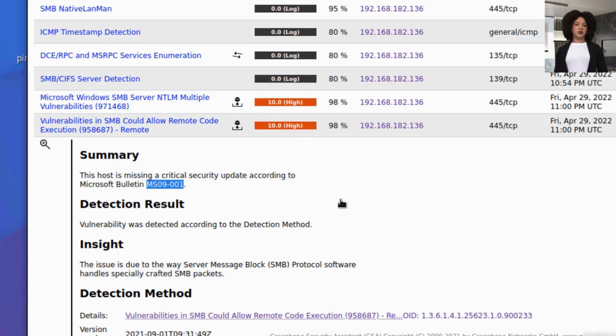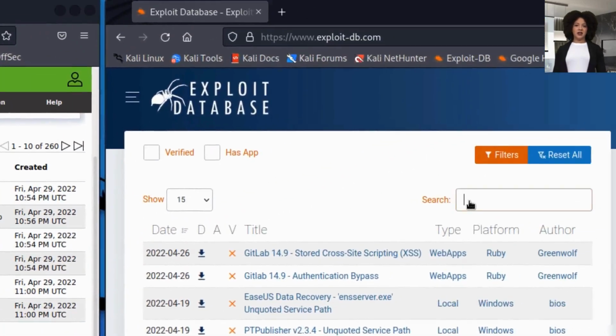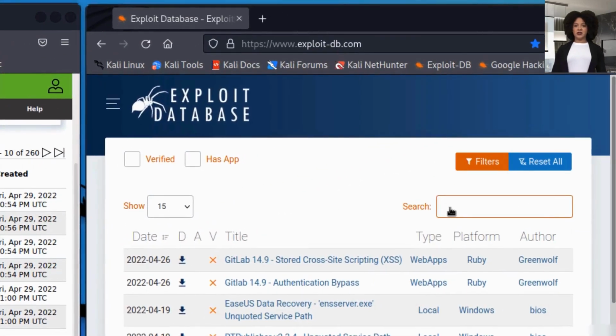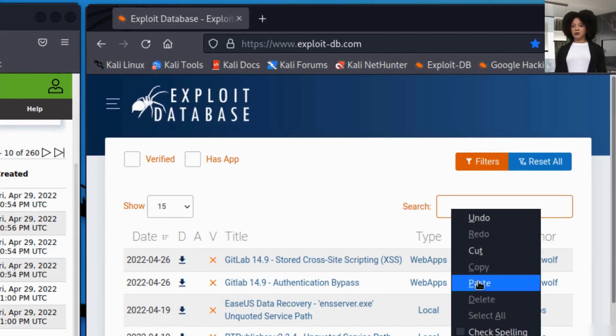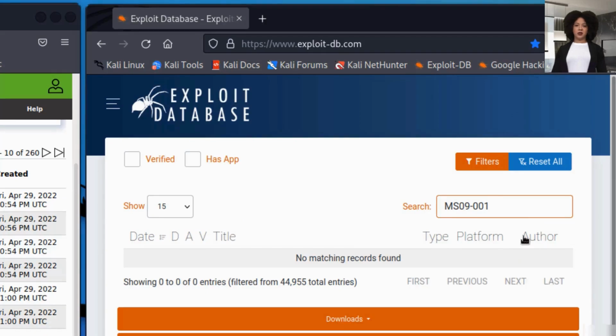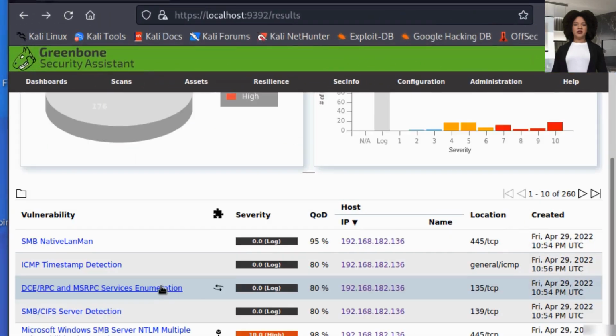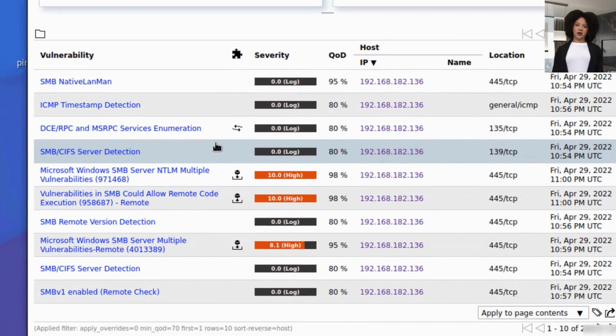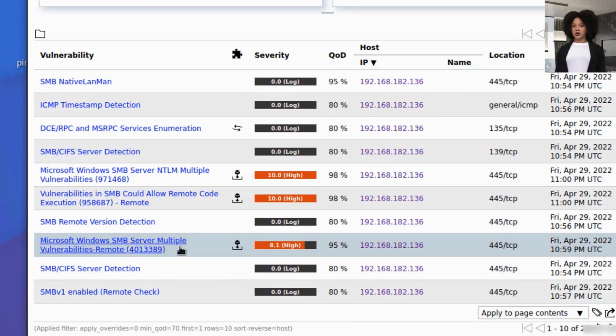The nice thing about Exploit DB is that we can search by Microsoft Bulletin, we could search by CVE, we could search by platform. Let's just see if anyone has put in anything for this Microsoft Bulletin. Enter. Nope, nothing. Okay, that's fine. Let's come back and click this again. Let's keep looking. SMB server, multiple vulnerabilities. Let's click that.